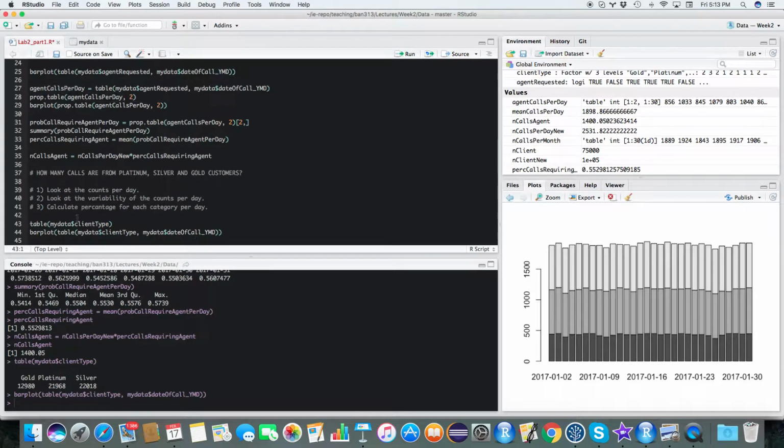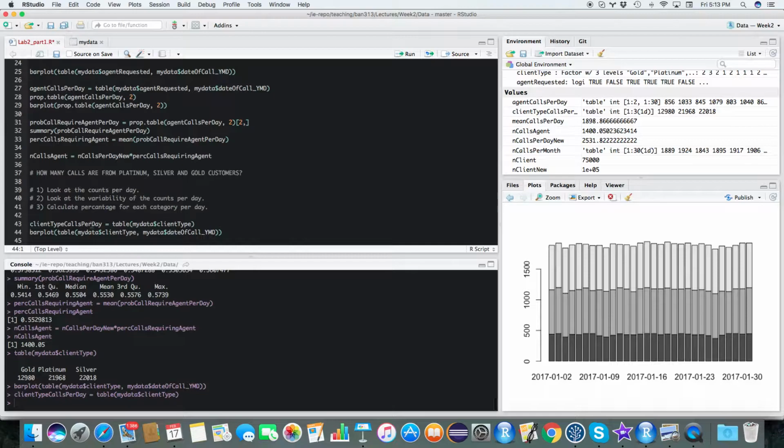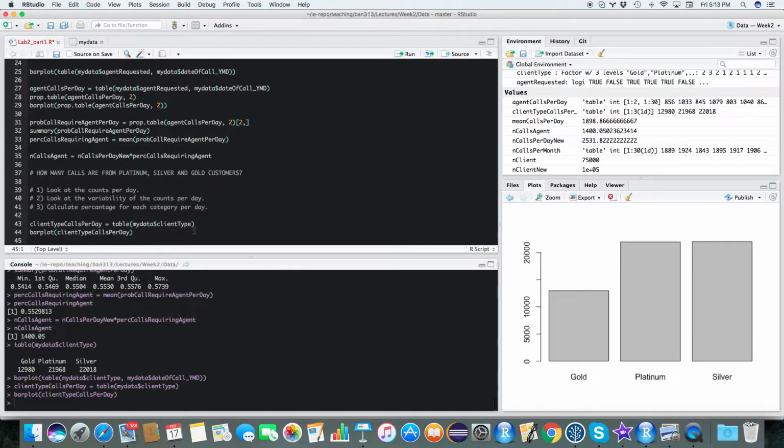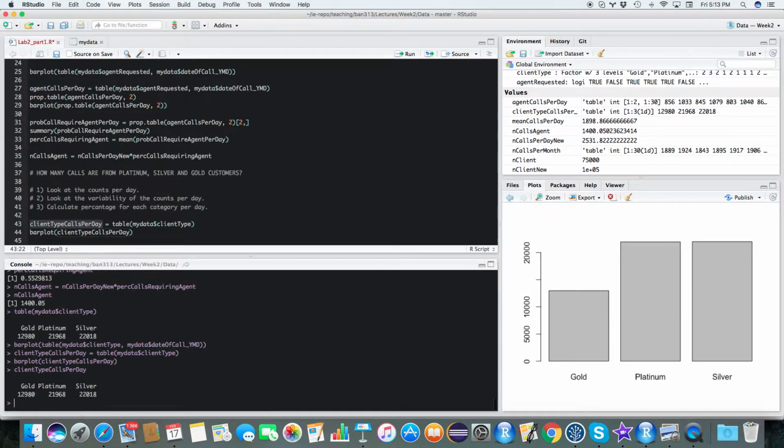I'm going to say the table there is not agent calls. Here I want client type calls per day equal to the table of client types. So we can run that. Let's just make sure it gives us the same output over here. Okay, so let's calculate that. There we have it. Let's see what that table looks like. That's the big one over there.